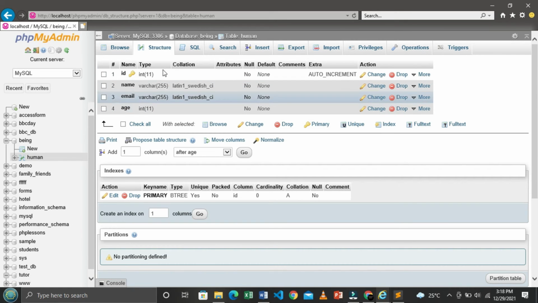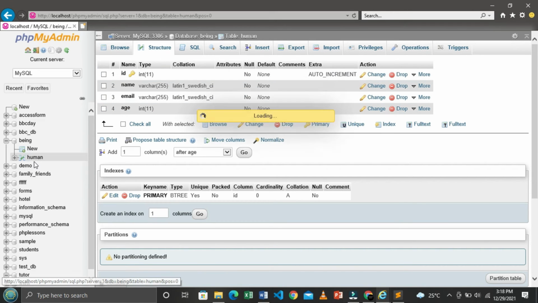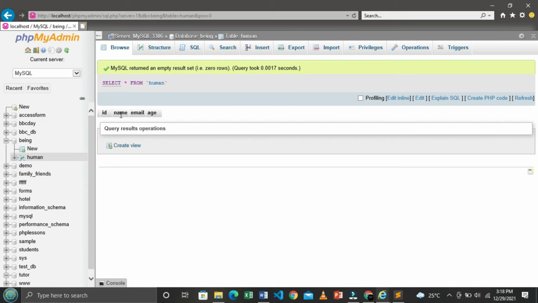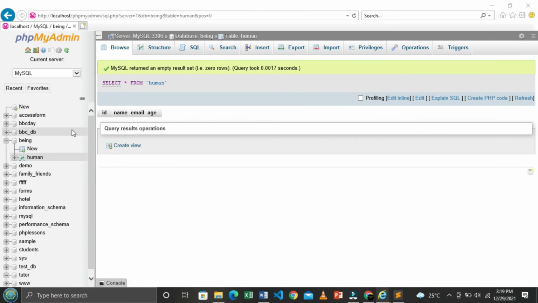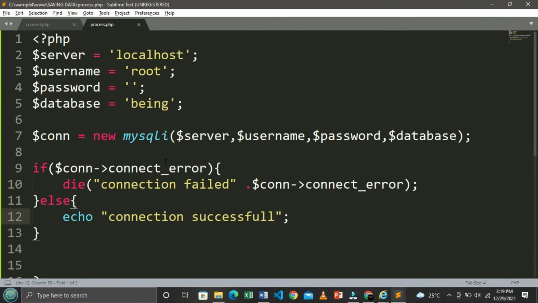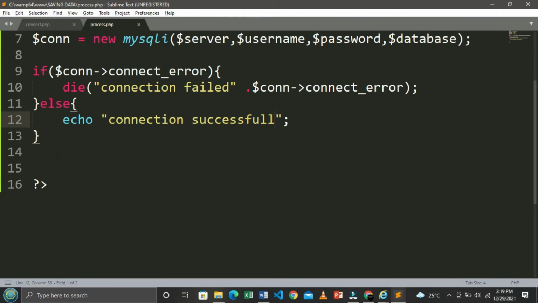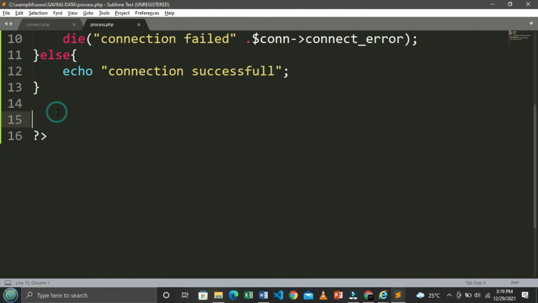So we have our column names here with the data types. We need now to insert information here. So now we head back to our file, and then we say saving data.